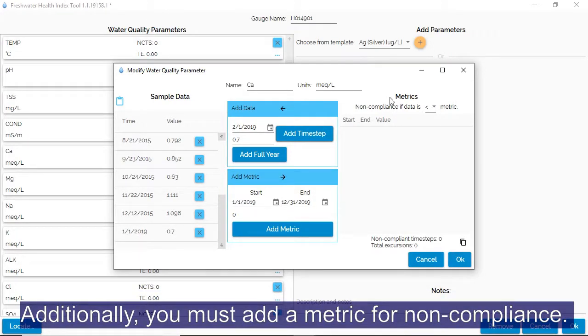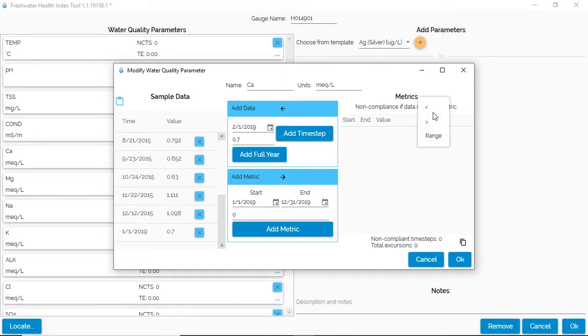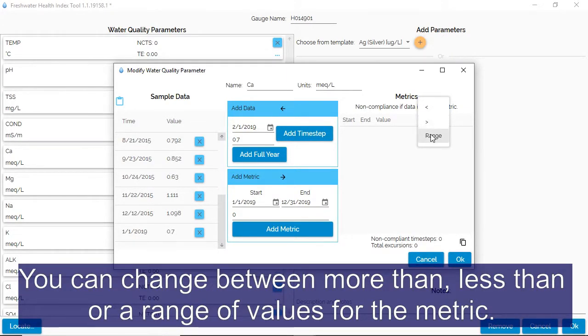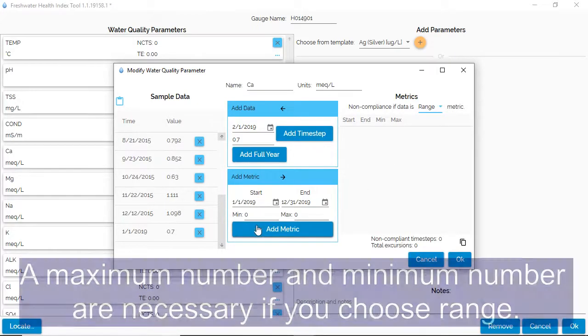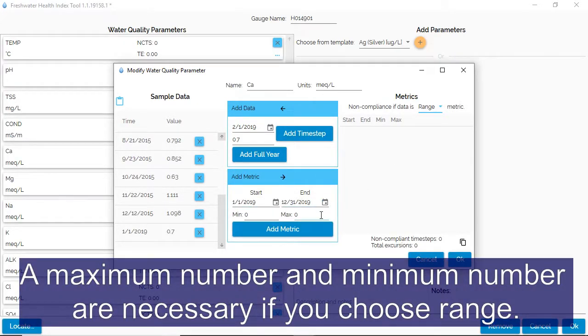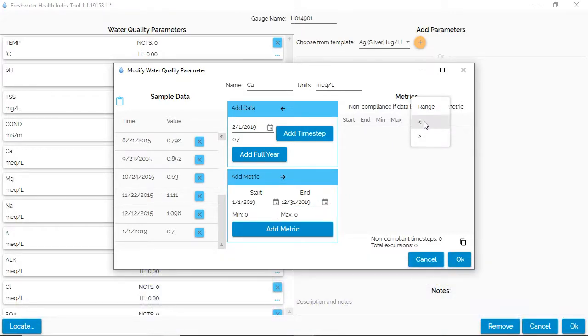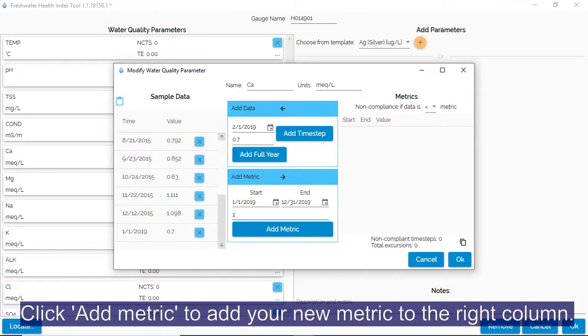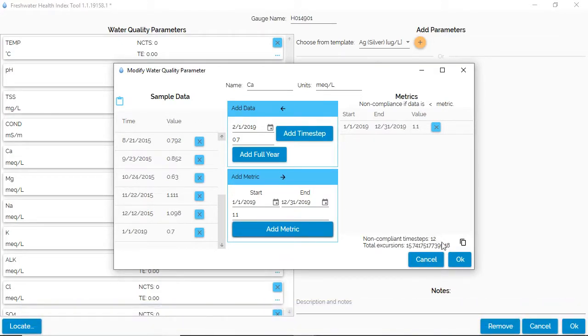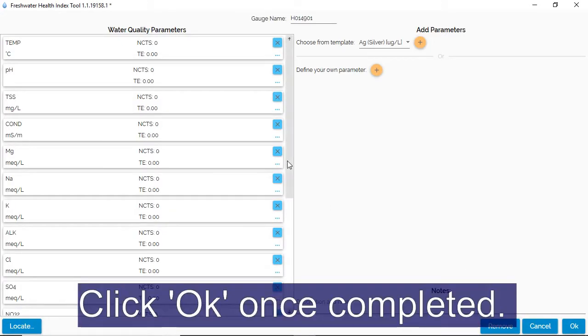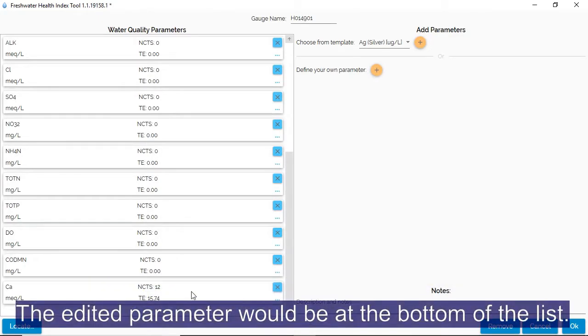Additionally, you must add a metric for non-compliance. You can change between more than, less than, or a range of values for the metric. A maximum number and minimum number are necessary if you choose range. Click Add Metric to add your new metric to the right column. Click OK once completed. The edited parameter will be at the bottom of the list.